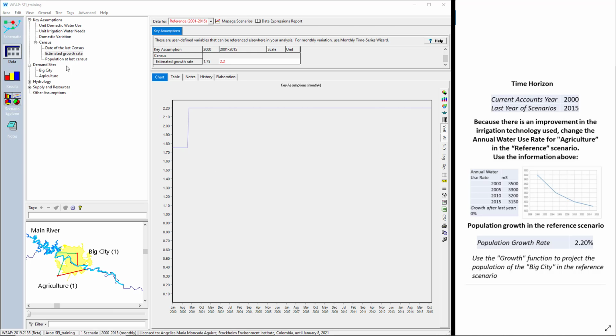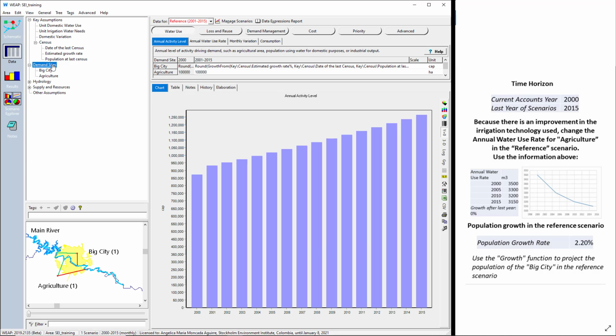Go to the demand sites category on the tree, then big city, and finally water use annual activity level. In a previous exercise, we used the growth from function and linked the key assumptions related to the growth rate, the year of the last census, and the last census population. We will still use that expression for estimating the population for the current accounts year, which is the year 2000.